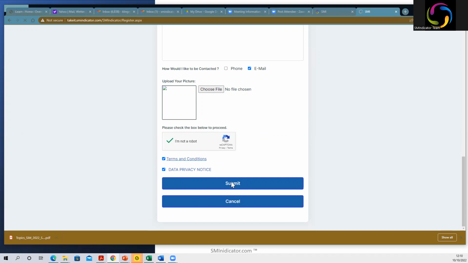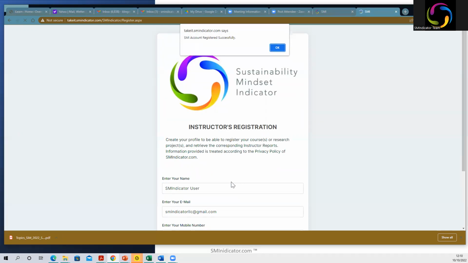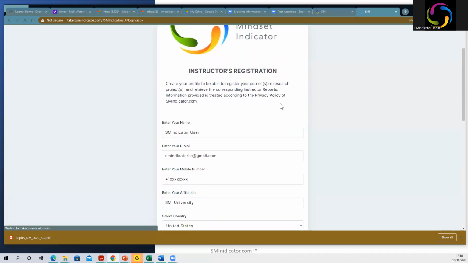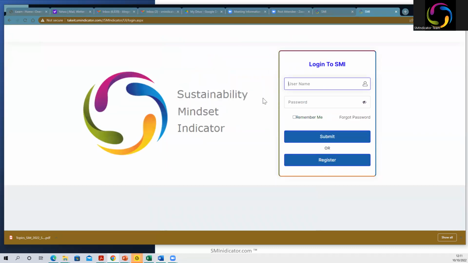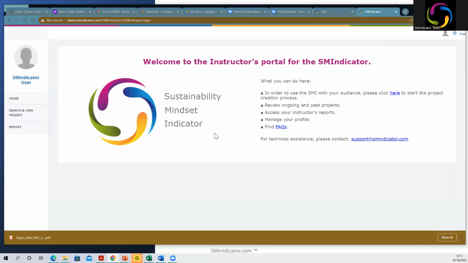Now we have to wait for a moment for the system to register the new user. And as you can see, we said the SMI account registered successfully. Now, in case you have not written down your credentials, you should do that before getting to this page. As you can see that it changes rather quickly. Now you can log in. And you will find yourself on our portal page.